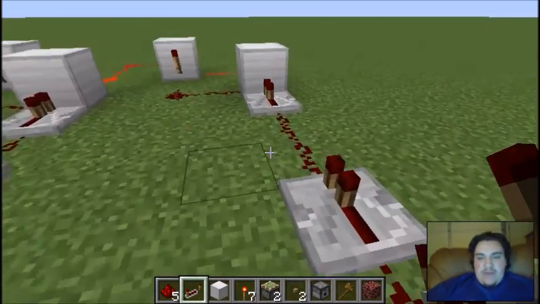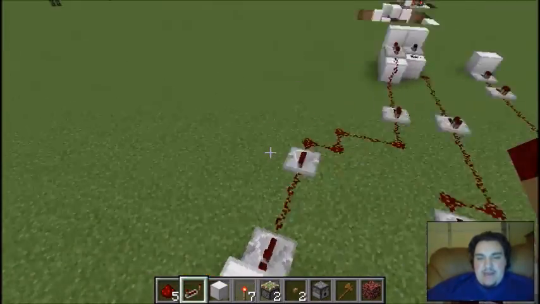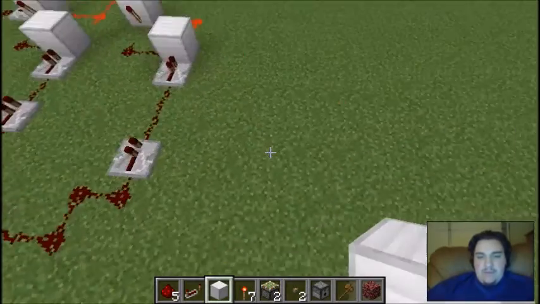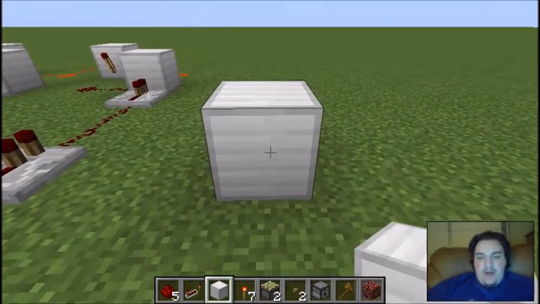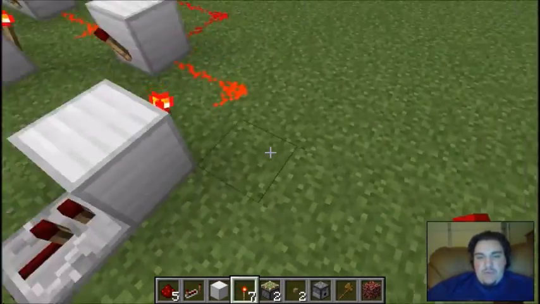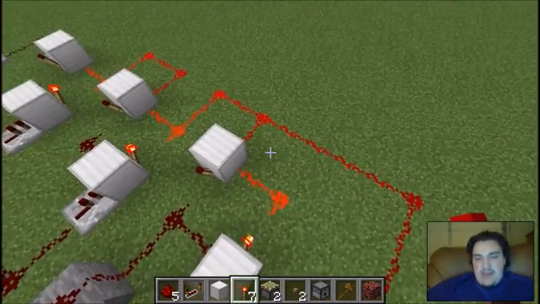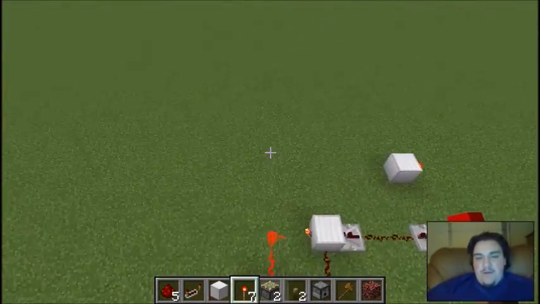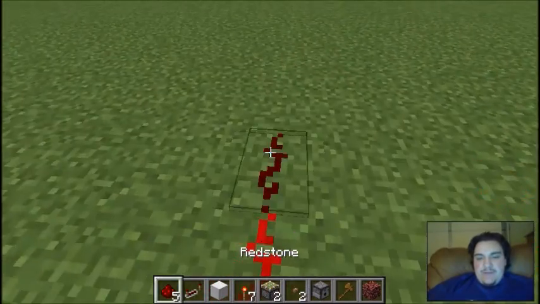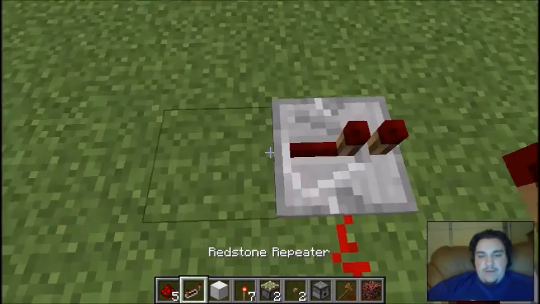Now, what we want to do is connect a piston and a, I actually don't know what this would be called, but it's going to be a block with a torch in front of it that's connected to one of the latches. It's going to be the last latch here coming out of your signal here. So make sure you got your repeaters placed accordingly.